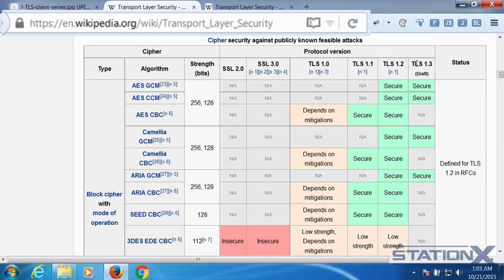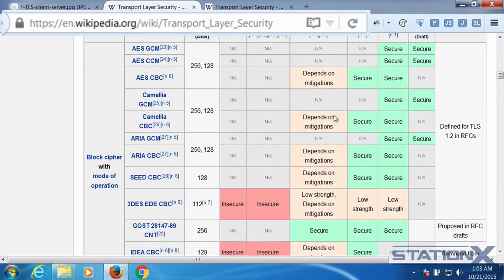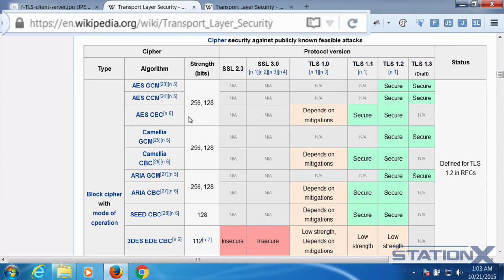So TLS 1.3 is the latest and most secure version, but is the least compatible with browsers. So when using TLS, you really want to be on TLS 1 or above. And as you can see here, you can see which one of these is secure or not secure. And even with AES, you've got "depends on mitigations" if you're using TLS 1.